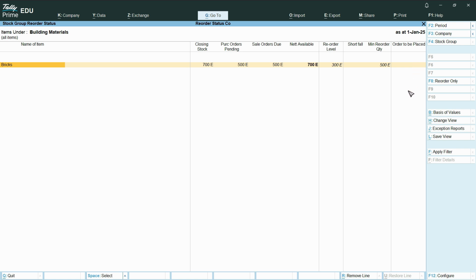So this is ideal if you have a lot of stock and you want the system to automatically show you what needs to be ordered and how much. So this is how you can work on the reorder levels in TallyPrime. Just try this by yourself and I'll see you in the next one.